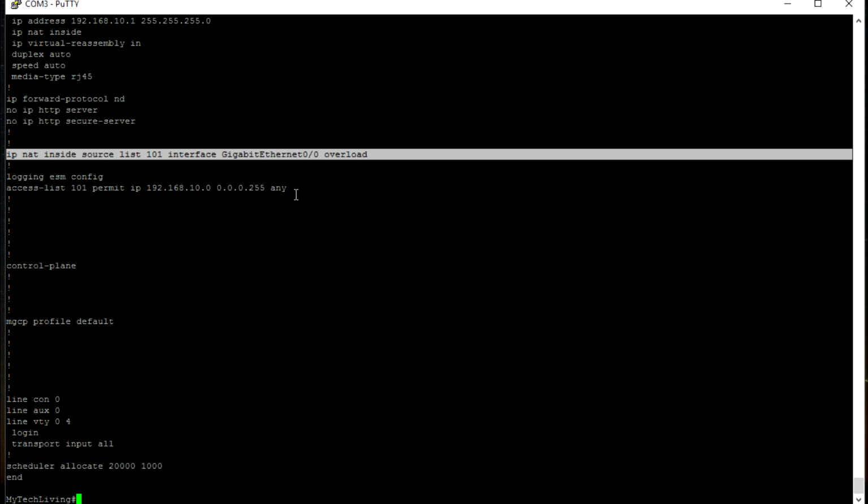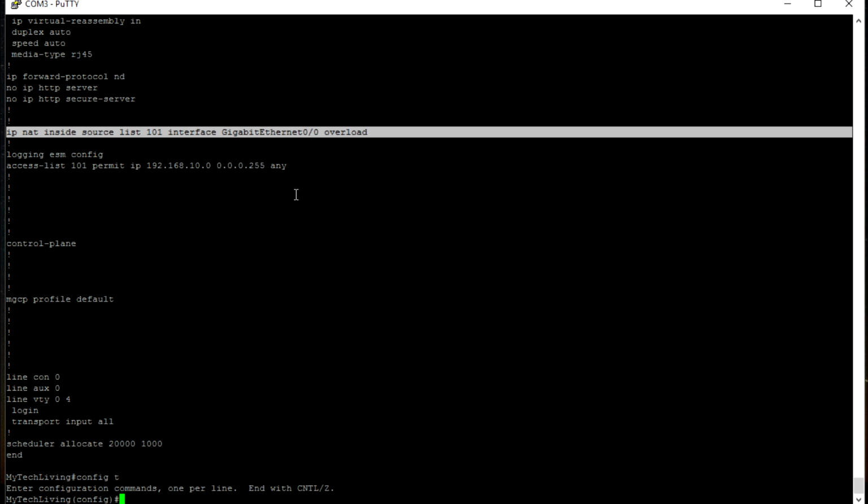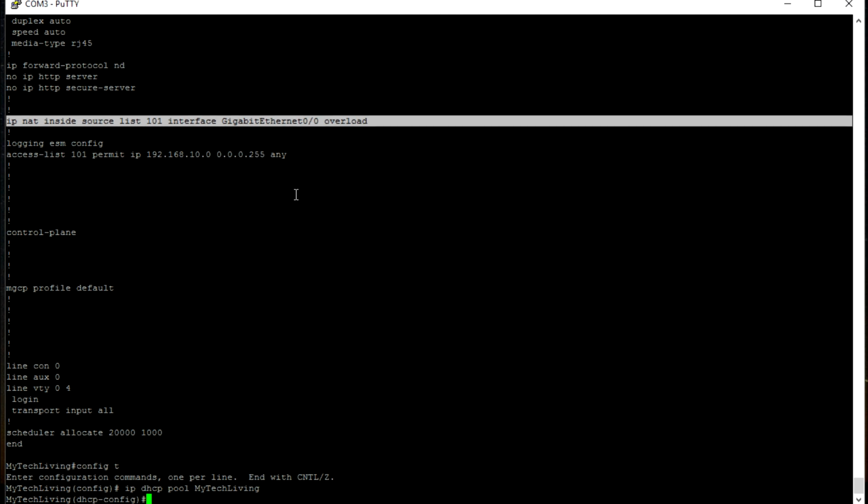Is there anything else we need to do? Oh, I need to create an IP pool, or a DHCP IP pool. So let's go ahead and do that now. So we are going to do config t, ip dhcp pool, my tech living. So now that creates that one.